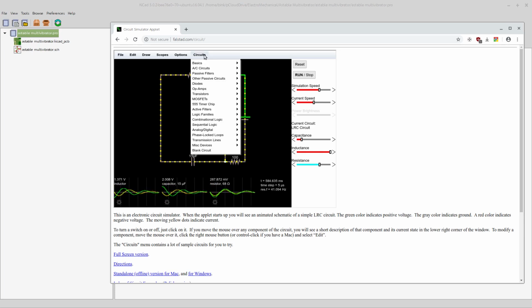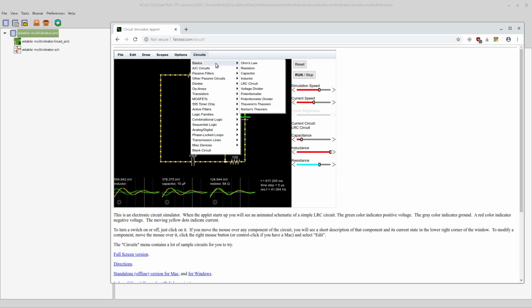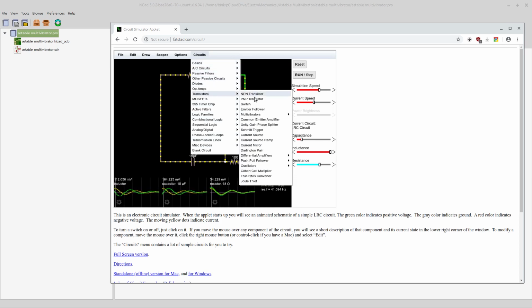But if you go up here, he's got a whole lot of stuff that you can go through. Ohm's law stuff, passive filters, down here under transistors. This is where the multivibrators are. You can go through, there's a Darlington pair, more oscillators. So check that out, okay?